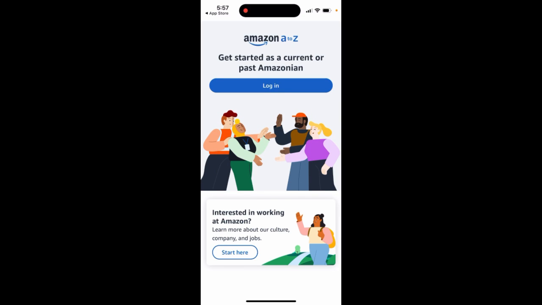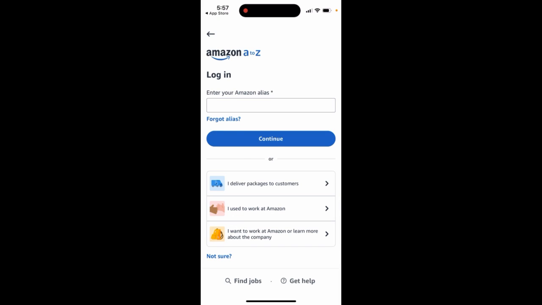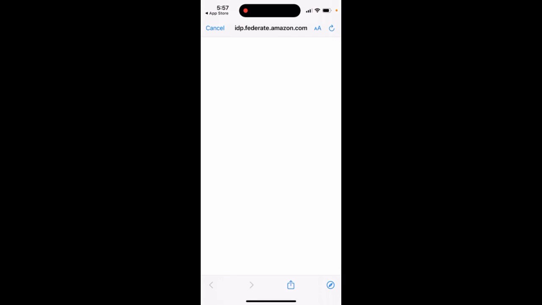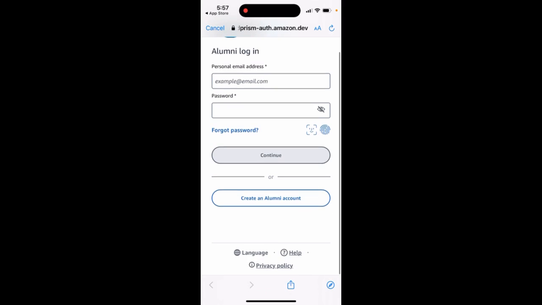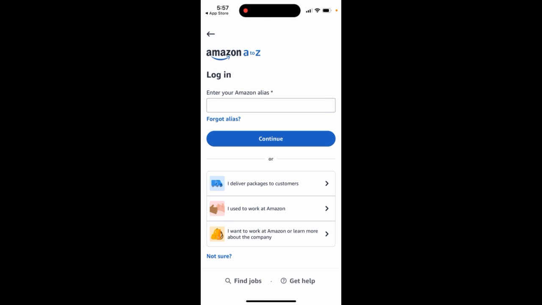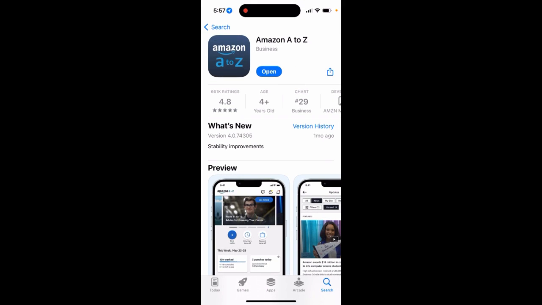Log in as a current or past Amazonian, and then you see deliver packages, I used to work, I want to work at Amazon as well. You just have all of these logins in here, and then create alumni account. So that's what you have. That's the app.